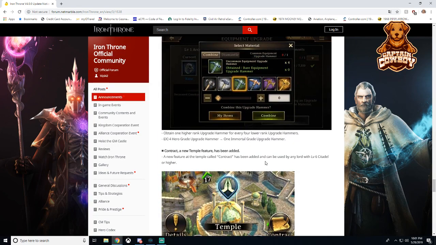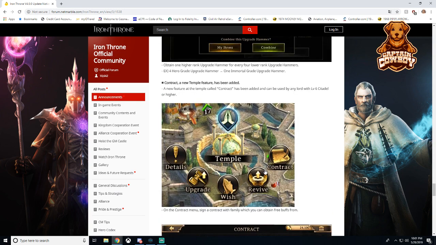That's awesome. But I'm struggling to find a reason why I would ever want to utilize upgrade hammers, because it's way too expensive. Especially on level 30 and 40 gear, you don't want to utilize upgrade hammers. It's just not worth it.